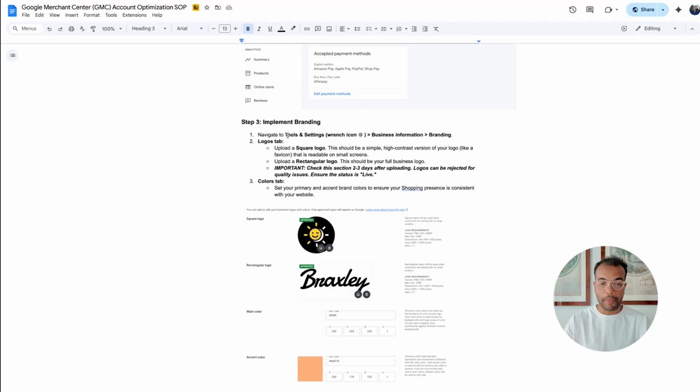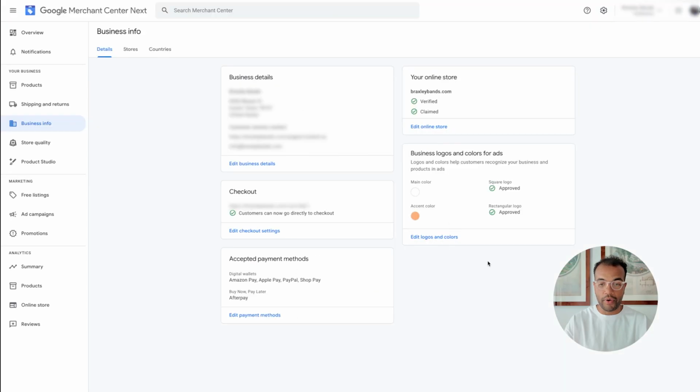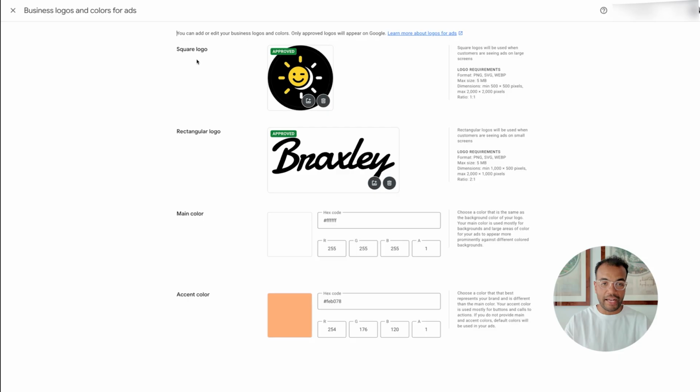Step 3 for this is setting up your branding. So in the same screen, you want to go edit logo and colors. And here you're able to add your square logo, your rectangular logo, your main color, and your accent color. This is important so your shopping ads are consistent with your overall branding and just gives it a much more professional feel. Plus, you're filling in more details into the Google Merchant Center, making yourself a legit brand in Google's eyes. Therefore, they're able to trust you more and makes your account less prone to suspension.